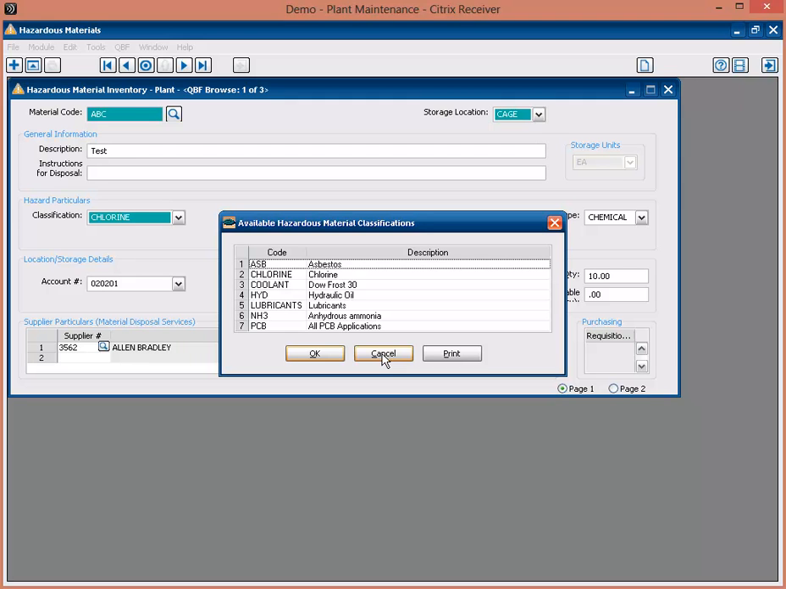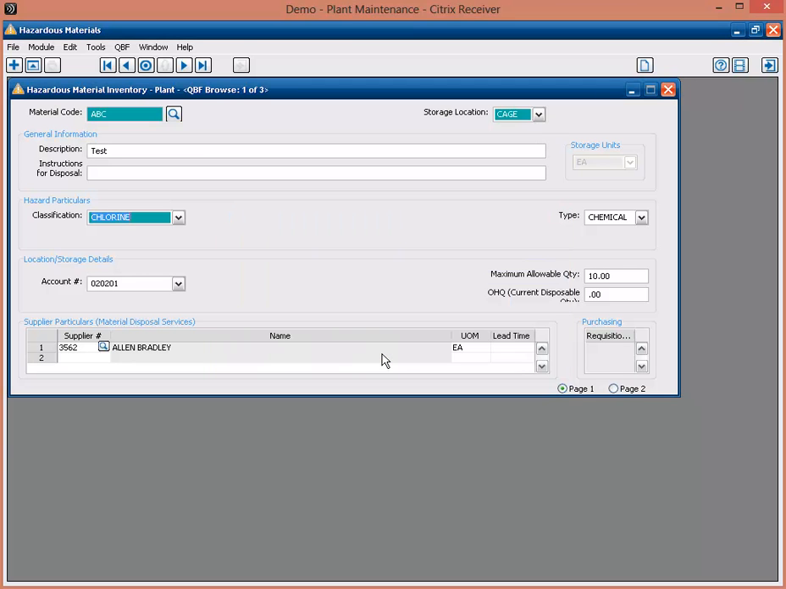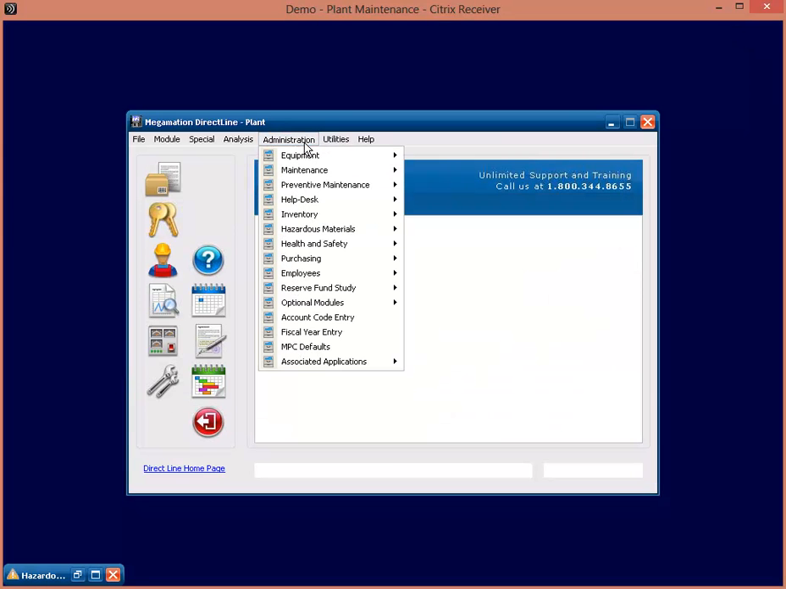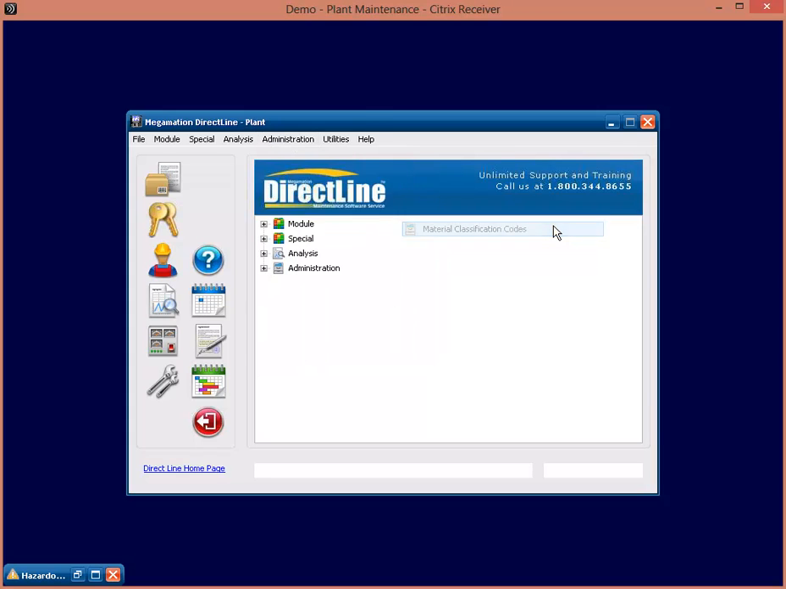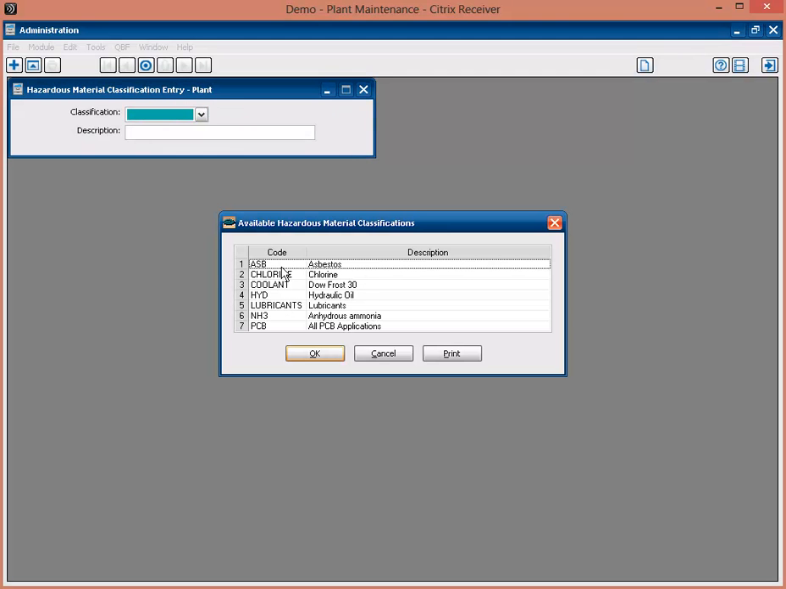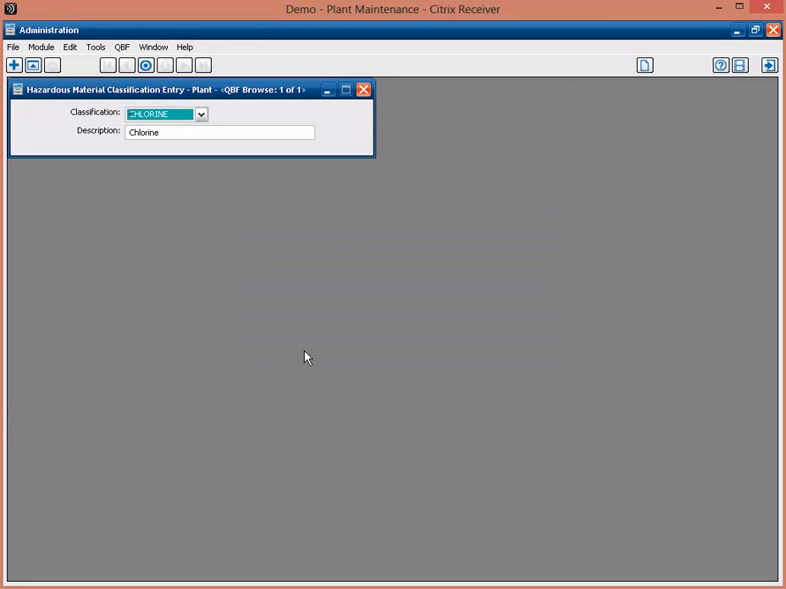and these are easily set up from the administration submenu for hazardous materials, which I can show you by minimizing this module by going to Administration, Hazardous Materials, Material Classification Codes. Using the drop-down shows you how each one of these is set up, and it's very easy to set a new one up using that clear button to clear the screen and typing in your own classification you would like to use.